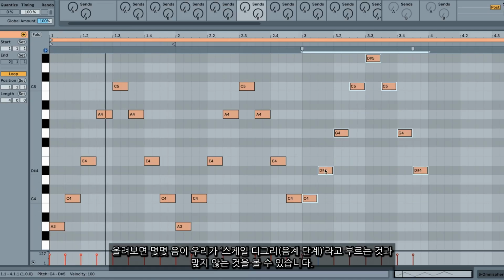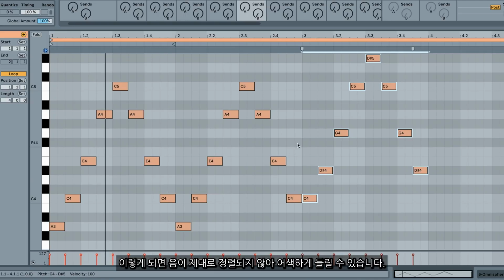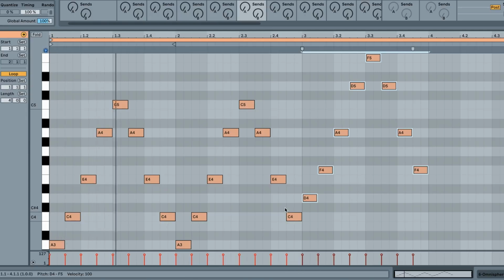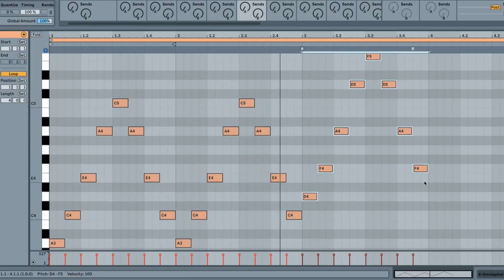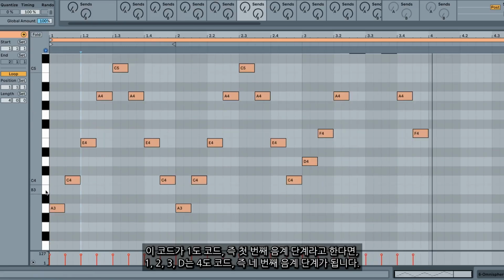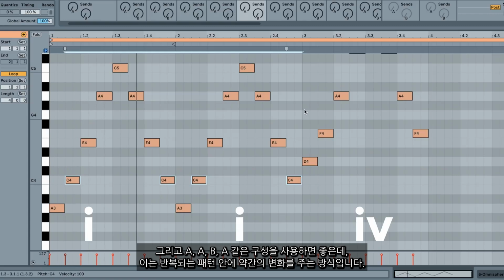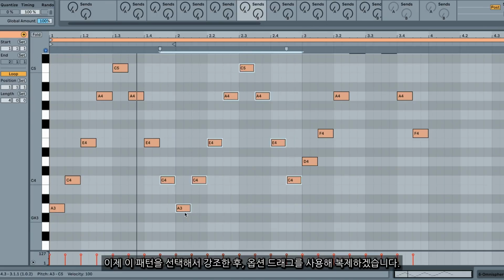Notice as I move it up, some of the notes aren't following on what we call the scale degrees. They're gonna sound bad because they're kind of pushed off. I could maybe change them so that they fall on that white key, or I'm just gonna find a spot like right here that they all line up on the white keys. If this is the 1 chord or the first scale degree, 1, 2, 3, then D is the 4 chord or the 4th scale degree. And it's nice to do an A, B, A phrasing, meaning it's one thing that's the same, something unique, but back to the same. And I'm just gonna take this pattern here, highlight and option drag.